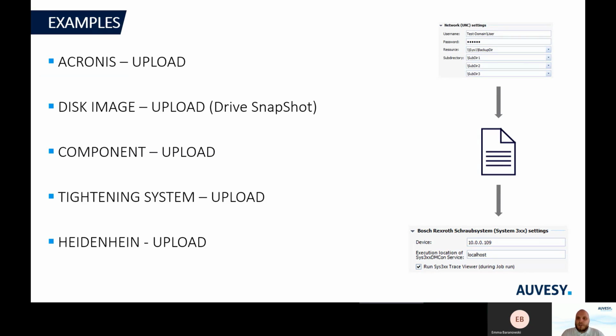And therefore we decided, okay, now let's reduce to only the really important option fields, and let's add only this information so that people will not be irritated by unnecessary parts. And that's how, as you see at the bottom, we ended up with only two entry fields and just one checkbox, which you have to choose for an upload of this tightening system. And all of this is pretty much the same with Acronis or with disk image. These are the other upload types, and we also have a component upload and the Heidenhain upload.